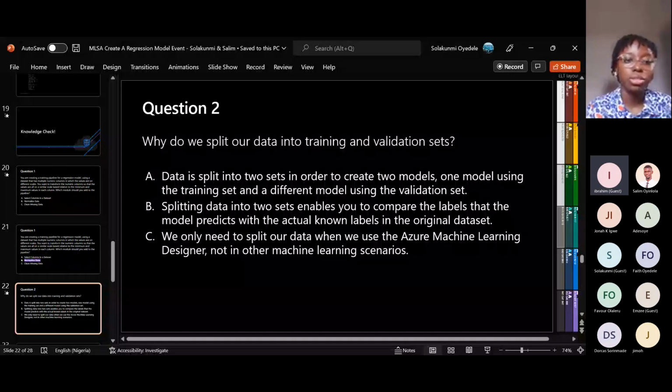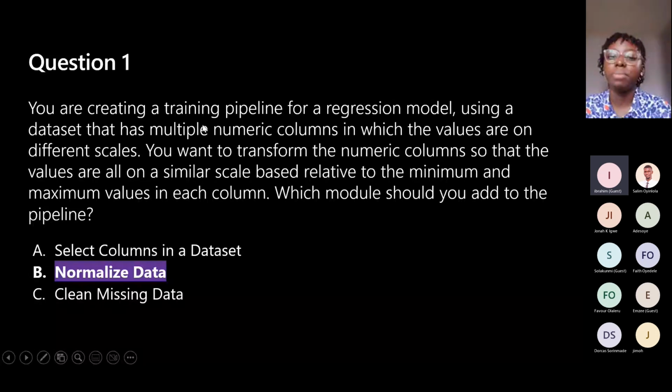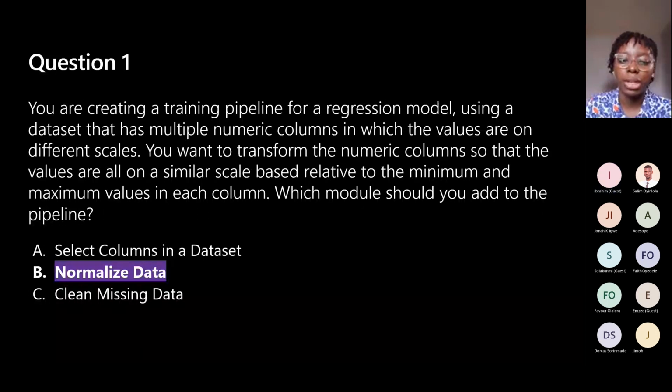The question was: you're creating a training pipeline for a regression model using a data set that has multiple numeric columns in which the values are on different scales. Scales is the keyword. You want to transform the numeric columns so that the values are all on a similar scale, based relative to the minimum and maximum values in each column. Which model should you add? I kind of gave this away already: when it comes to putting things on a similar scale, you normalize.